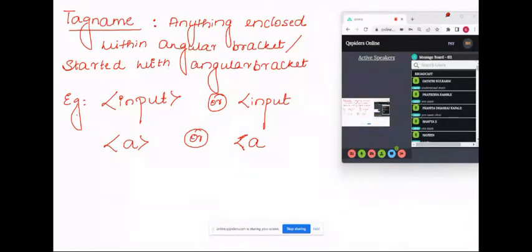Everybody is clear? Guys, this is very important. It looks so simple and easy, correct? But it is very, very important. Everybody understood? Anything enclosed within the angular bracket or started with the angular bracket, we call it the tag name. It can be a word or a letter. It will not be numbers or special characters. Clear?